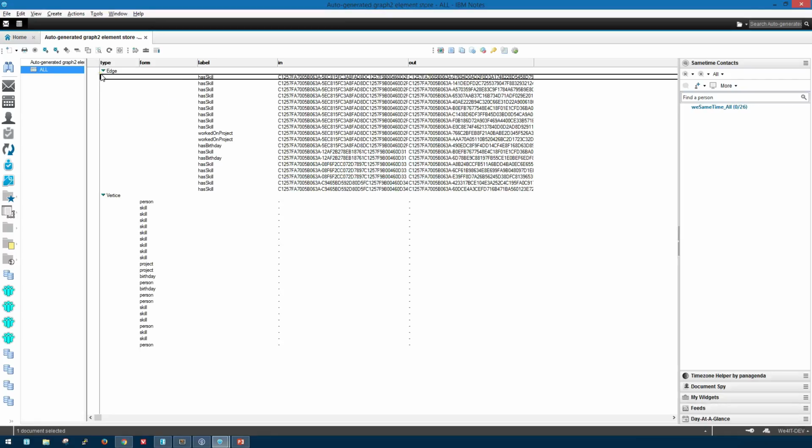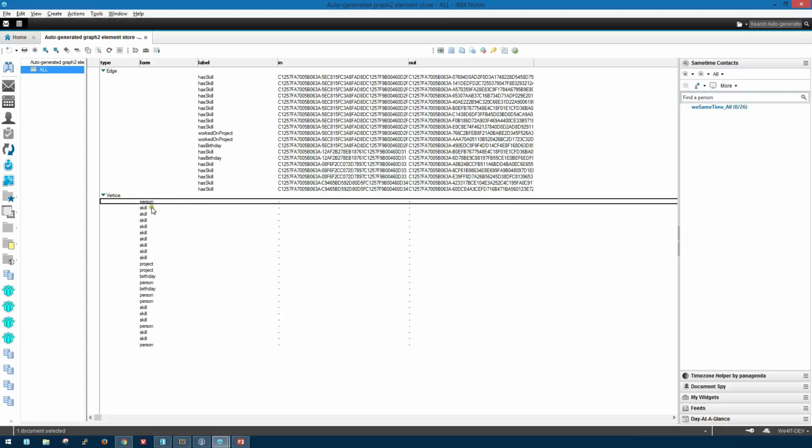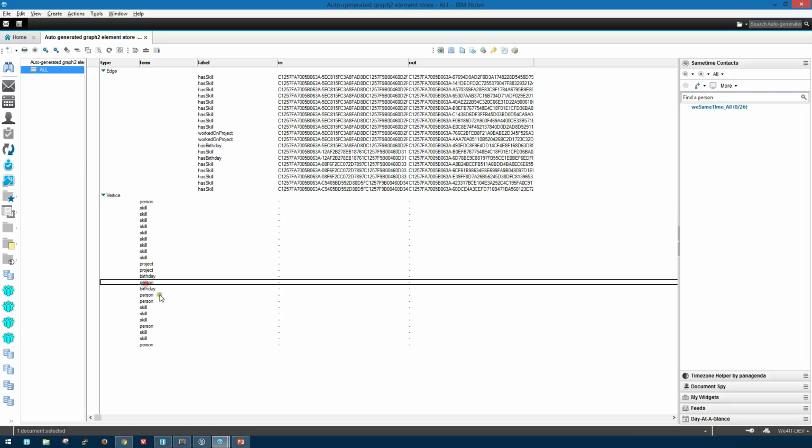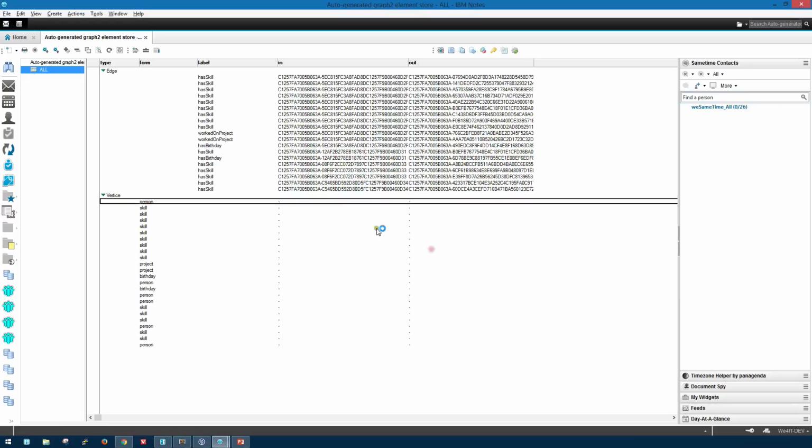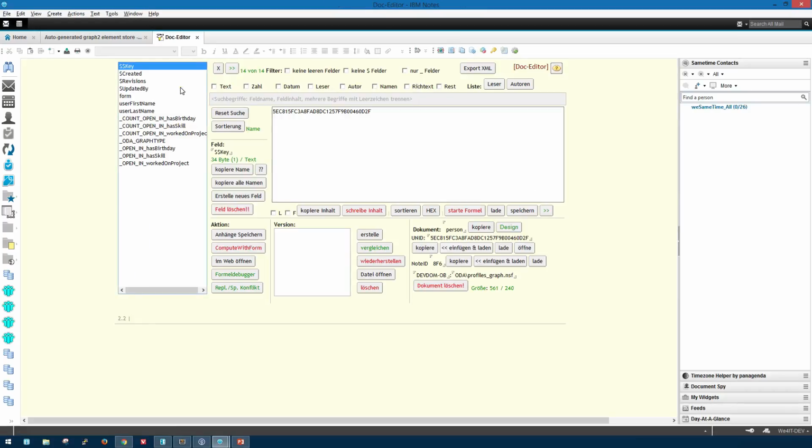You can see there are different types of documents here. The view is at least displaying those different types. We have edges and we have vertices. And you can see there are vertices of type, let's say using the form, person, and skill, and project, and birthday, and another person, so there's no particular order in this case. So the order doesn't matter. You can't open it because there's no form in that database, but we can have a look into that document, of course.